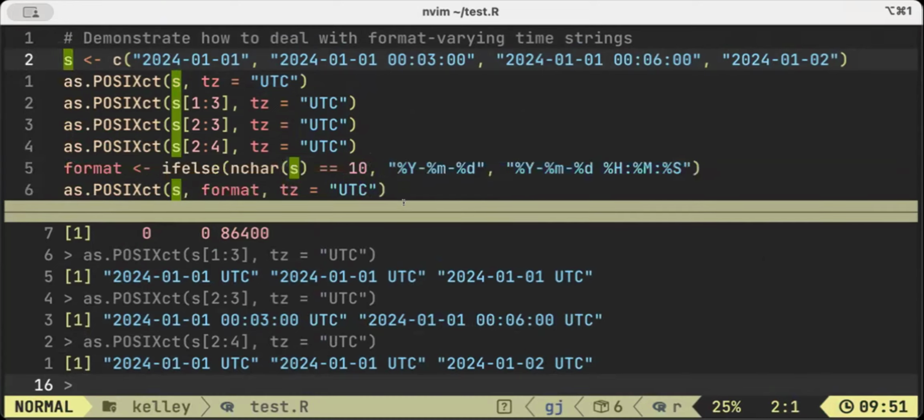Don't ask me why it would do that. As I say, setting format doesn't seem to help, and setting try formats doesn't seem to help. And I've tried all the sensible alternatives.